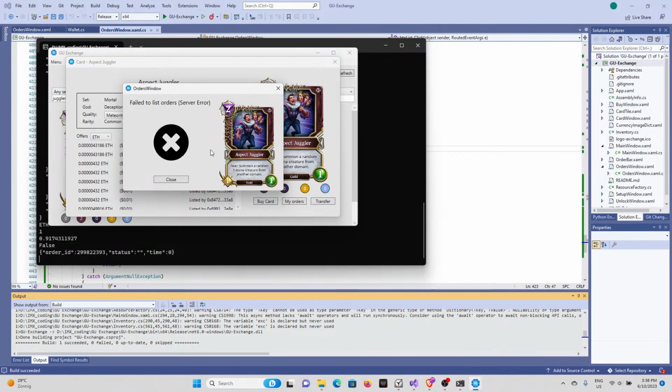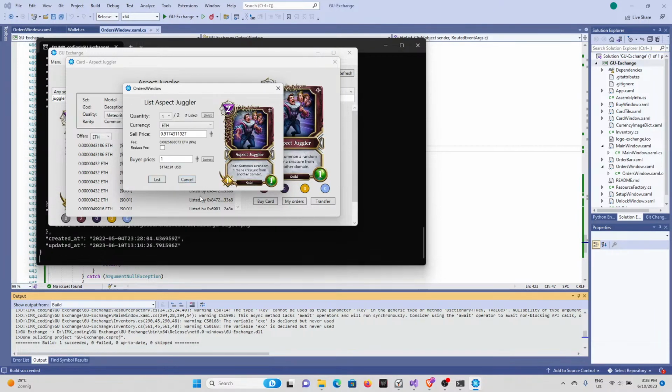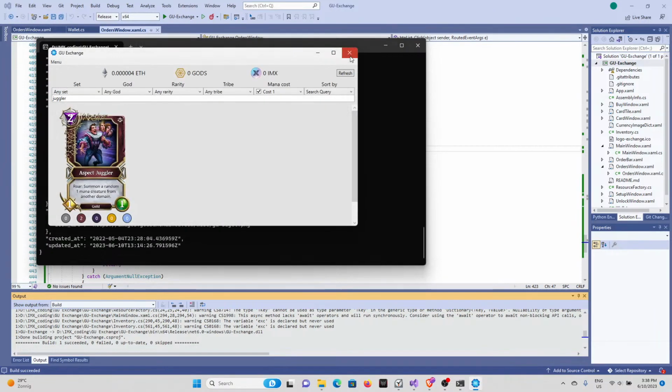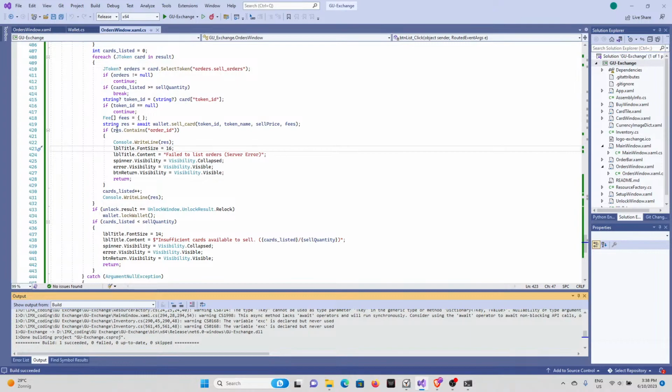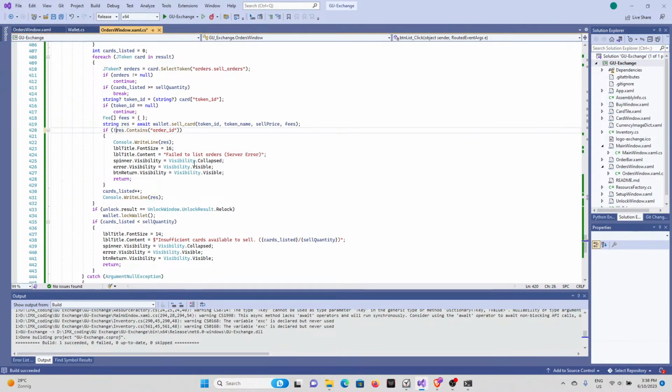Restore server error. Yeah. Of course, here it did actually work just fine. Okay, so that works. There we go.